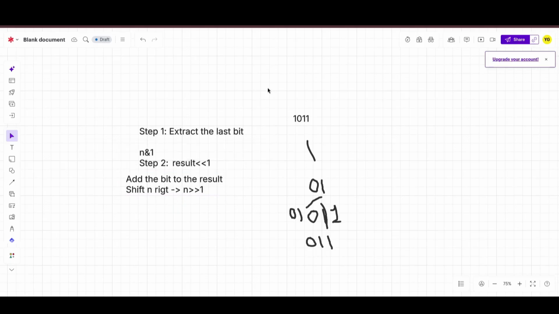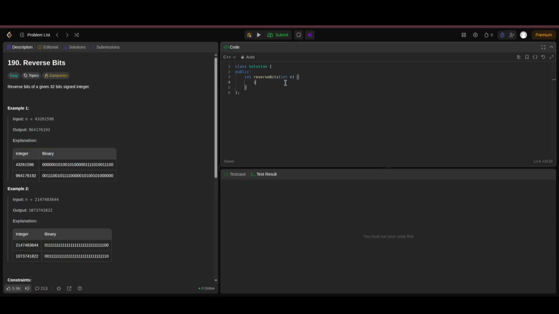Now converting this logic into code is straightforward. You can easily implement it using a loop. So first we take a result as 0, then we run a loop from 0 to 32, then we take the last bit, bit equal to n AND 1, then we take the result and do a left shift on it, then we append the bit, so that will be result OR bit, then we simply right shift the n, and that's it. In the end, we simply return the result.